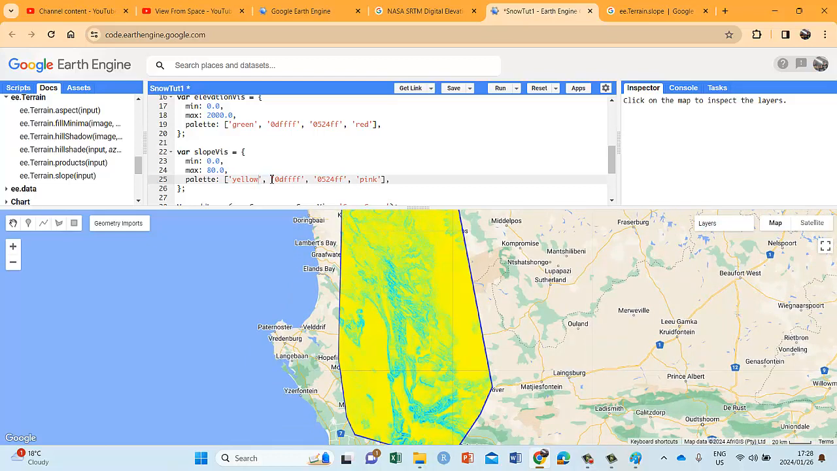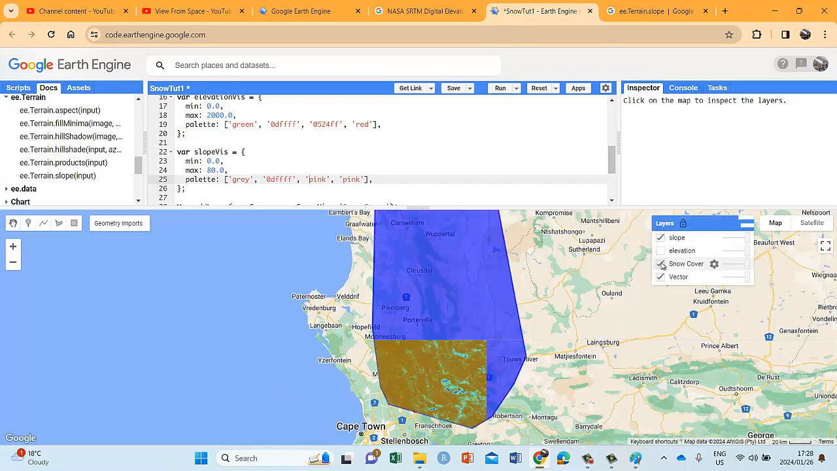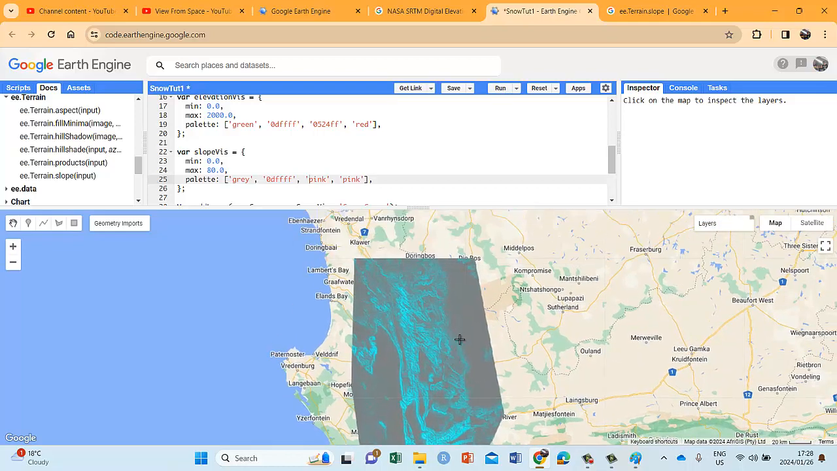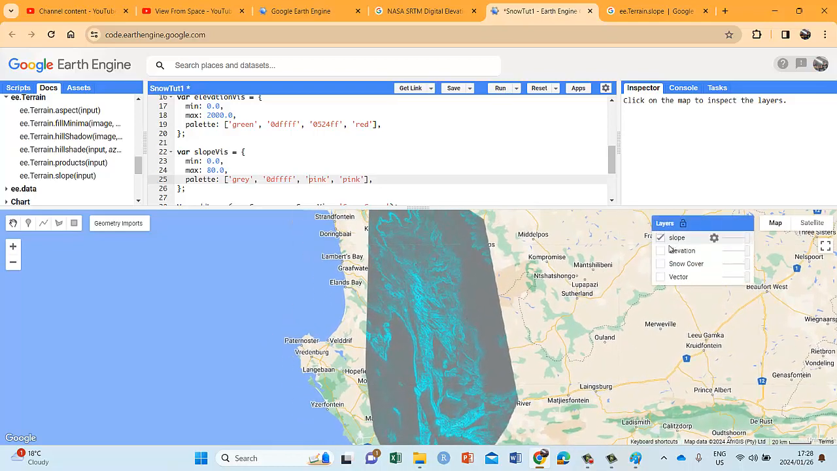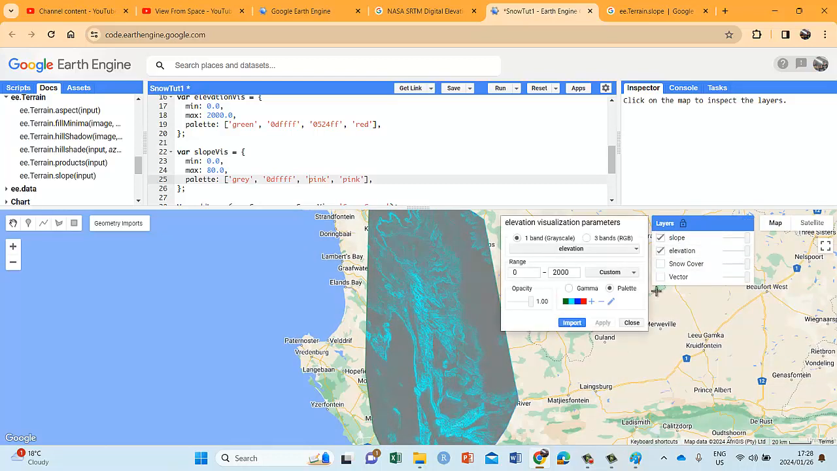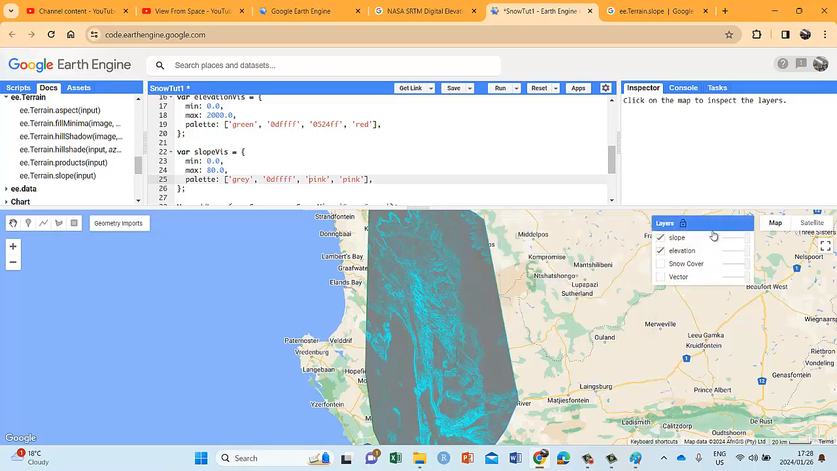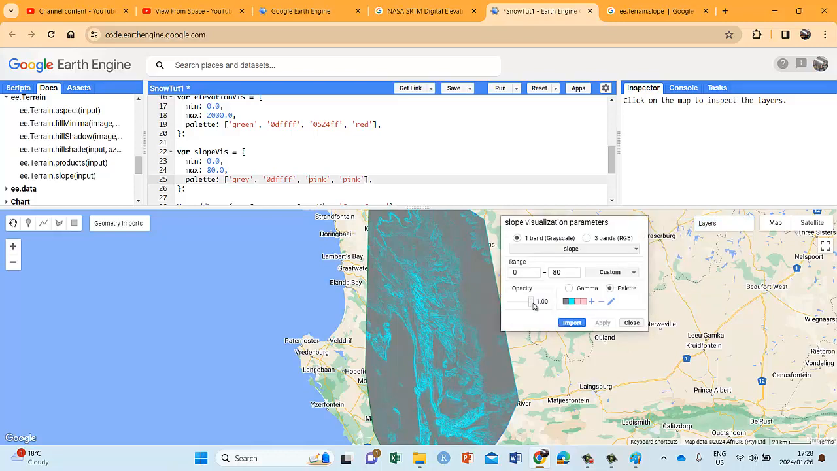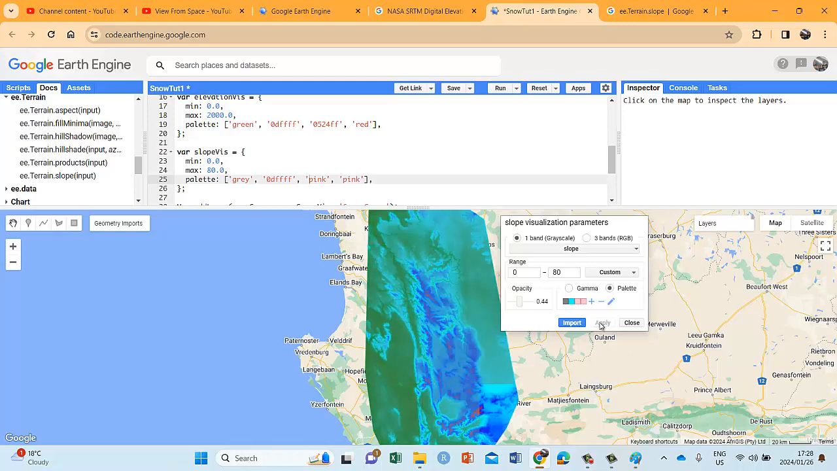So let's make this one gray, and then make this one pink. We can play around with the pink colors. Let's keep them both pink and see what happens there. Okay, so that's something there. So now we can overlay that with elevation. And remember, our elevation is okay, so let's keep that. Let's increase the transparency with the slope, and voila.